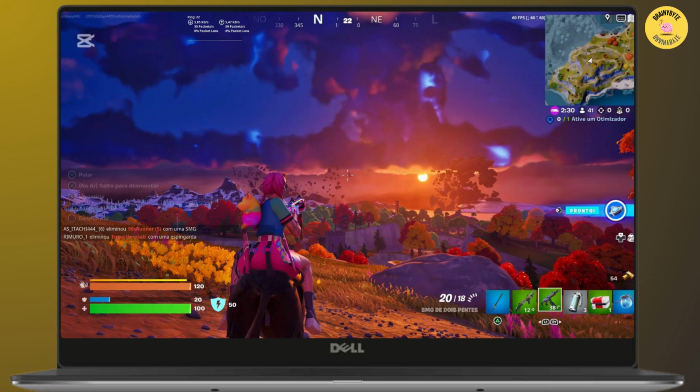Your Fortnite account is fully linked to both your Nintendo Switch and PS5. Now you can pick up where you left off, no matter which console you're playing on. And that's it. You've successfully linked your Nintendo Switch account to your PS5.